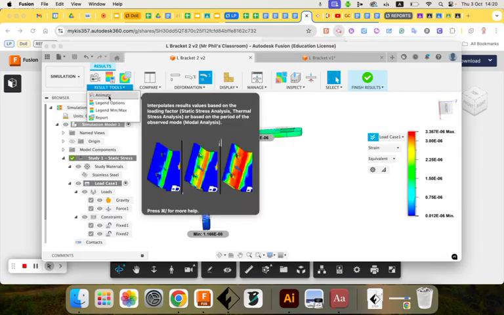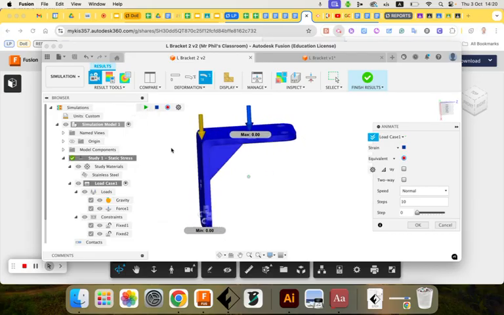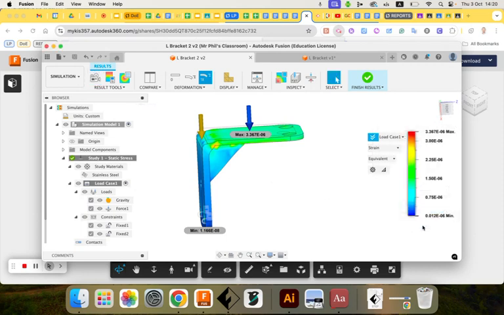One way you can see what happens is if you go to animate, and I'm just going to turn this a little bit, if you click on play, you can see that under pressure, you get deformation of your shape. So this is all really useful stuff to know before you actually print out your part or make your part on the CNC router or anything like that, okay?